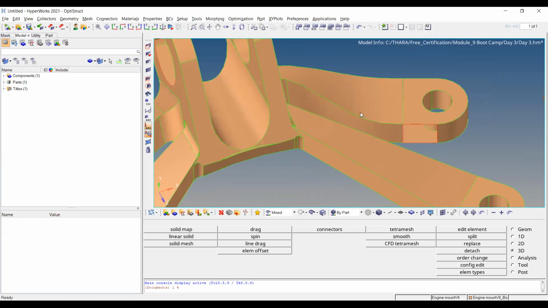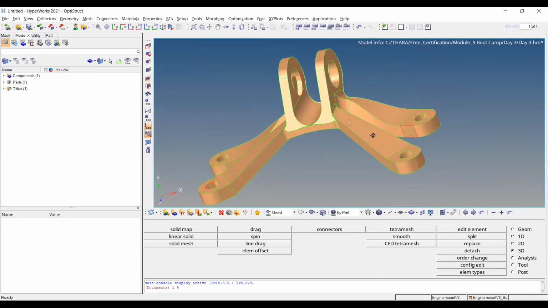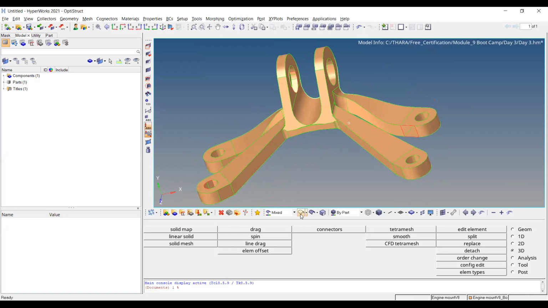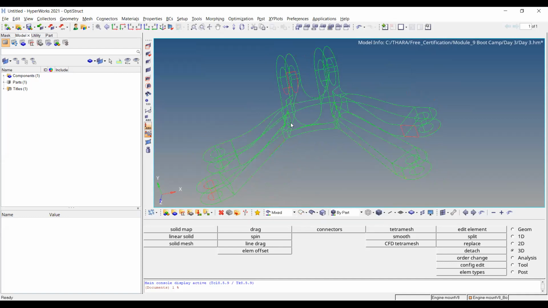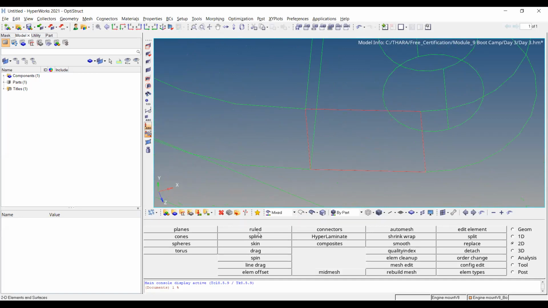To create any 3D elements, my surface should be enclosed. To do that, I need to check the geometry. See, I'm keeping it in wireframe mode. Just keep the model in wireframe and observe the geometry as we did in module 2 to create any elements. See, here the red lines are there. It is not allowed. Just fill this one.